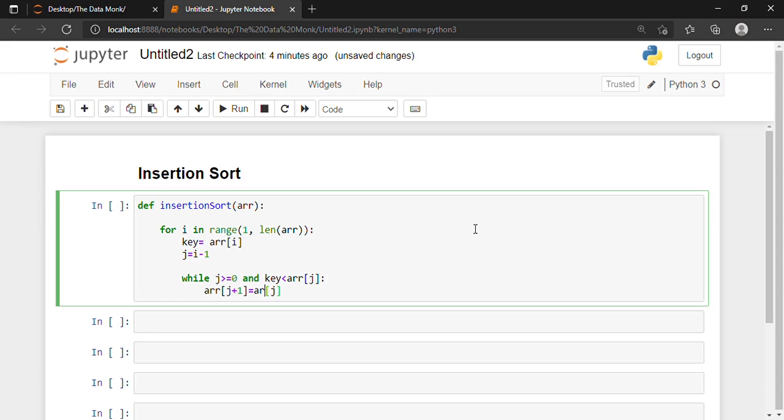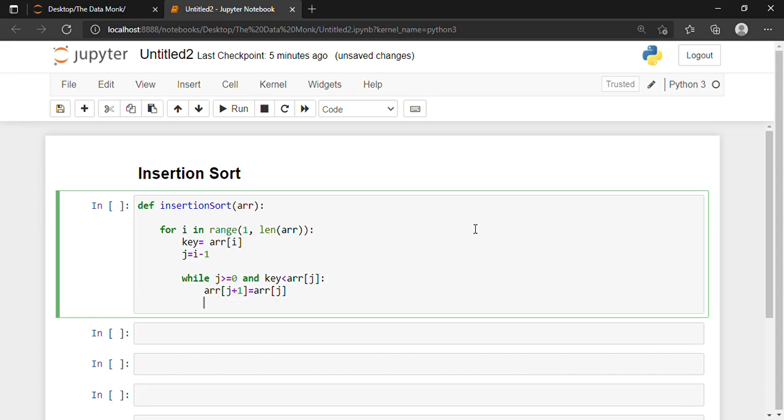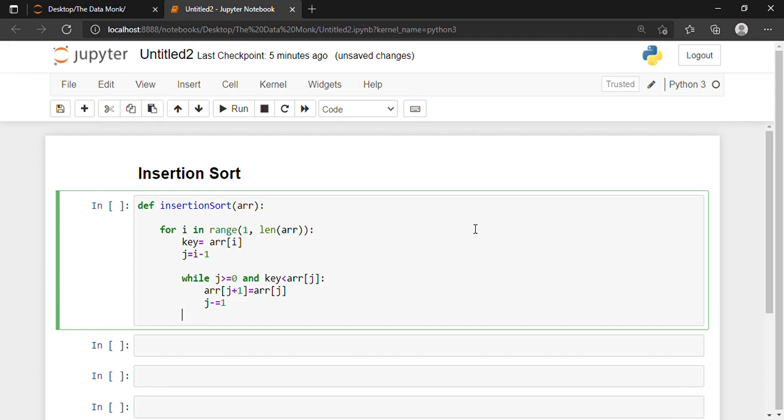Now the value of j will be decreased by 1. So we will write j minus equal to 1, or we can also write j equal to j minus 1. It is the same only. Then arr[j + 1] will be equal to key.